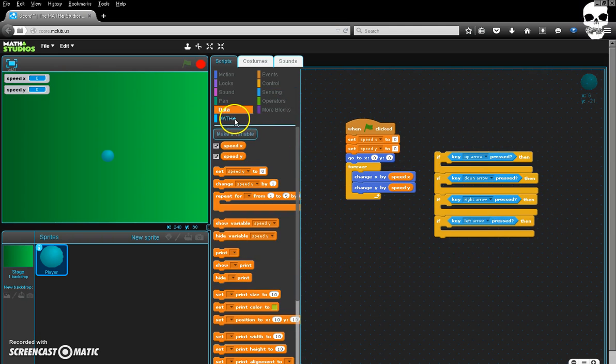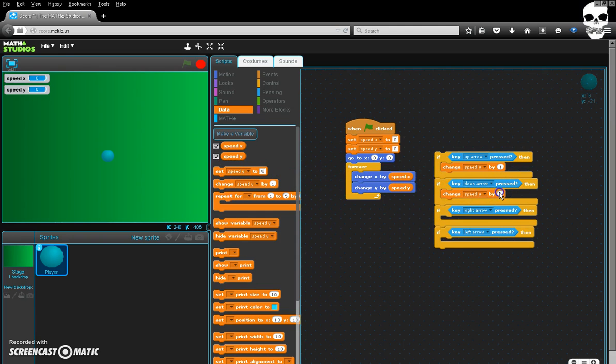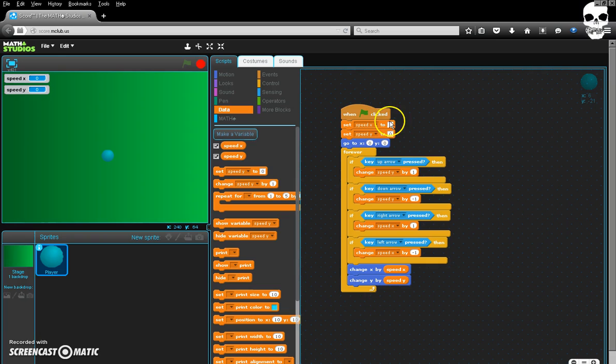So back in the data drawer, we will change rather than set. If you're pressing up, it'll change Y by 1. Change Y by -1 if you press down. And you can do those for X when you press right or when you press left. And that is our motion controls for our character.